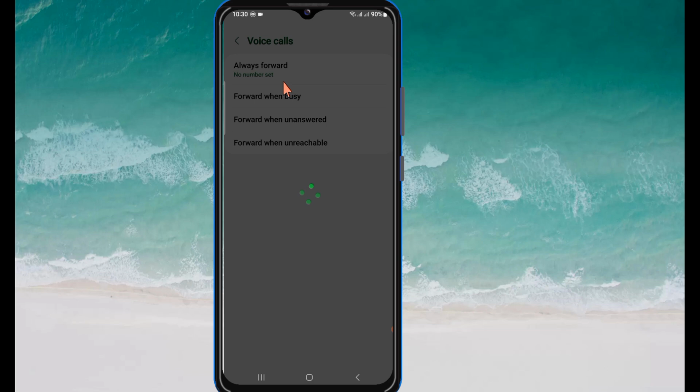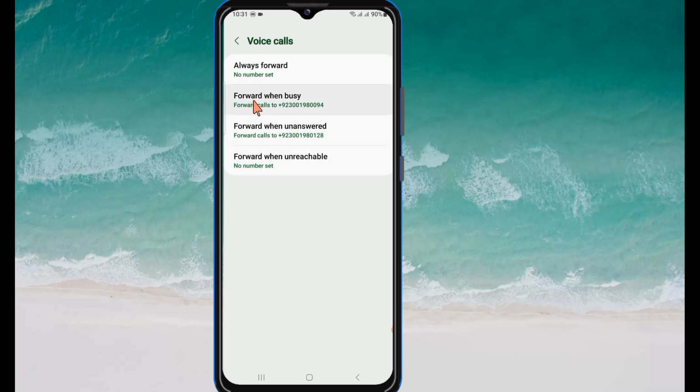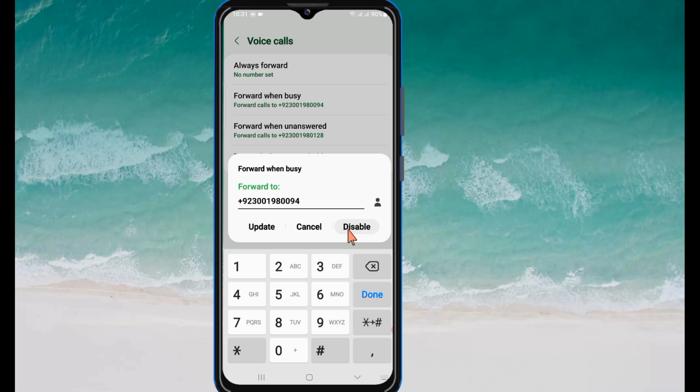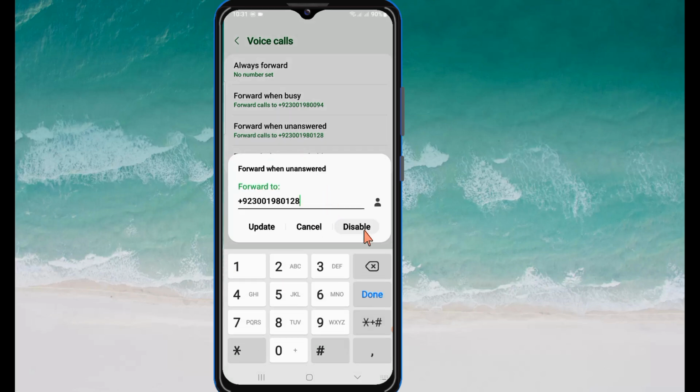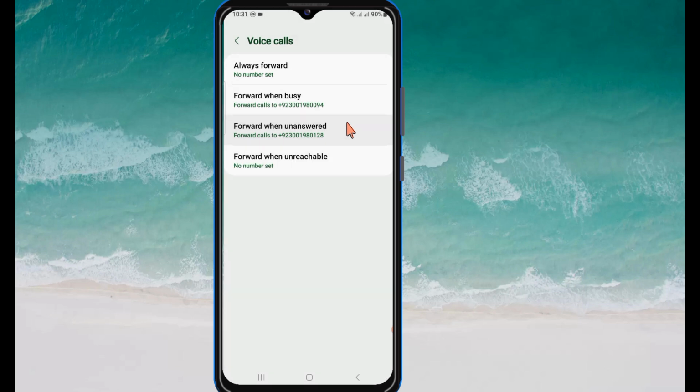When you click on it, you can see always forward, forward when busy, forward when unanswered. So firstly click on forward when busy. Just when you disable these options, your forward call will be deactivated. After disabling, here you can also disable forward when unanswered. So again disable these options. After this your forward call will be deactivated on Android phone.